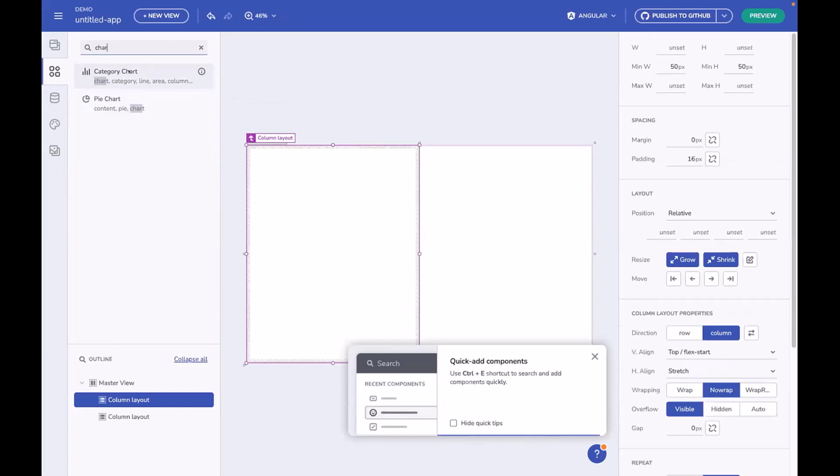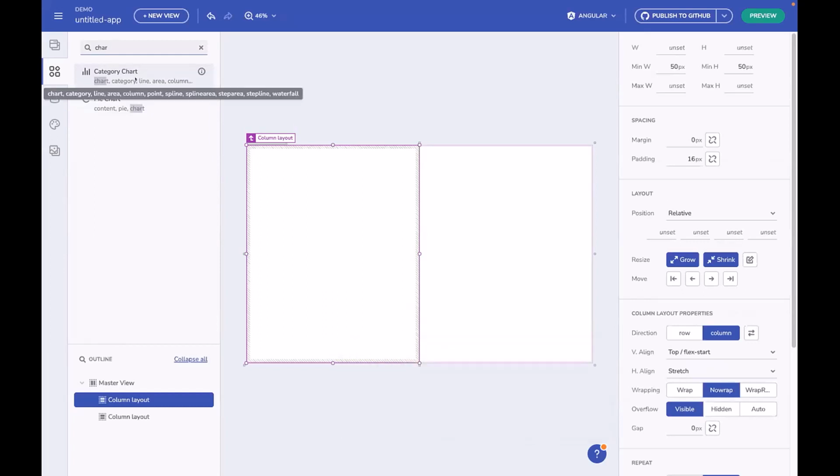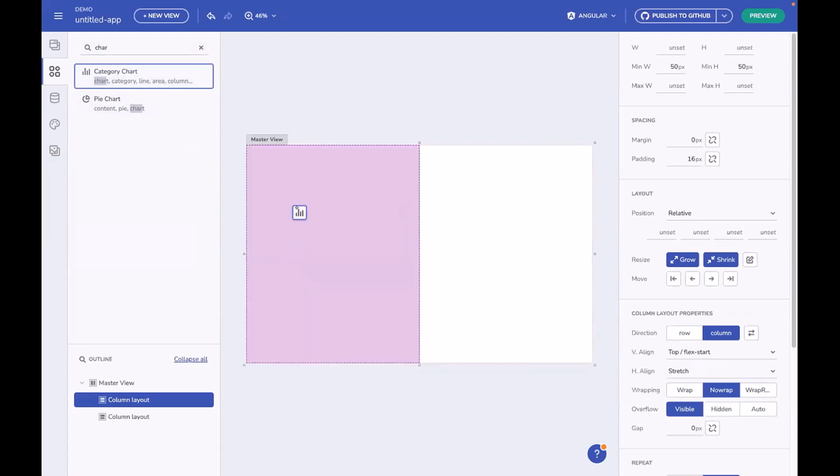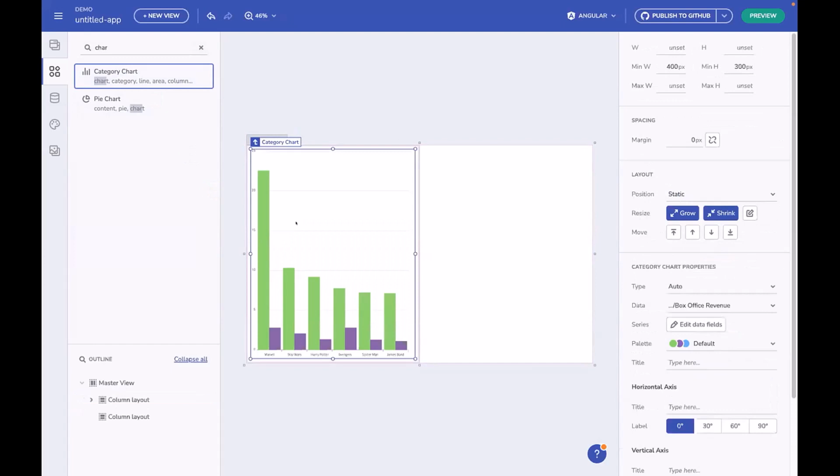The category chart actually contains a lot more common chart types, which you would find like line, area, and column. And pie chart, as the name defines, is just a pie chart. So I'm going to drag and drop the category chart into this layout section here. And as you can see, the chart sizes itself, and it is already bound to mock data. So this kind of touches upon the data binding story, which is available for the chart.